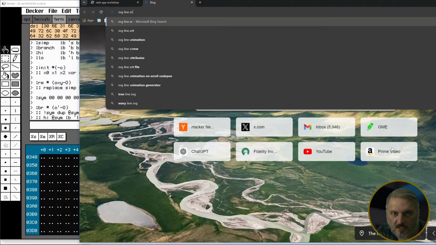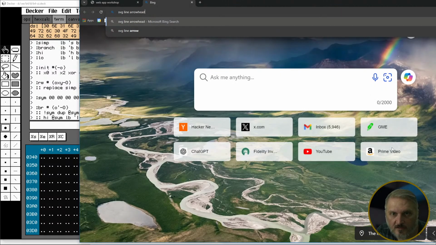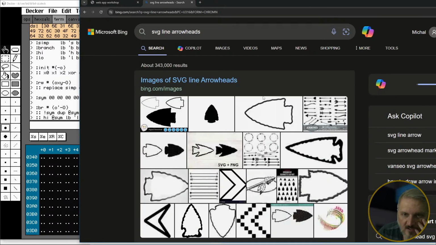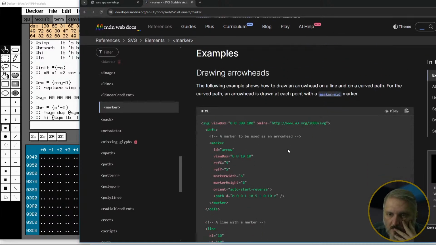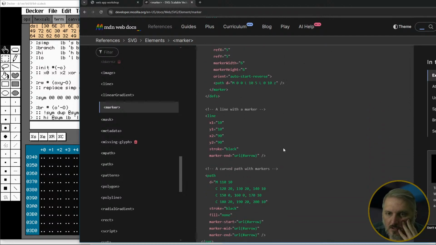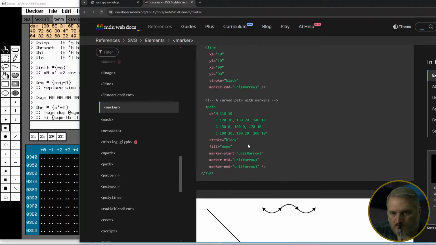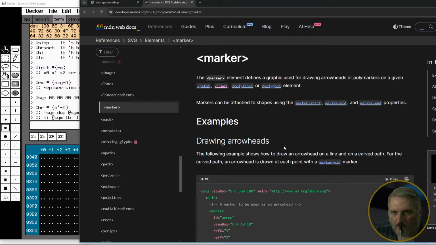SVG line or path arrowheads. It's not called head. It's called like markers or something. Marker, yeah. Marker end. All right, so that's an attribute that I can change at runtime. So this should be easy. Line, polyline, and polygon, all that.